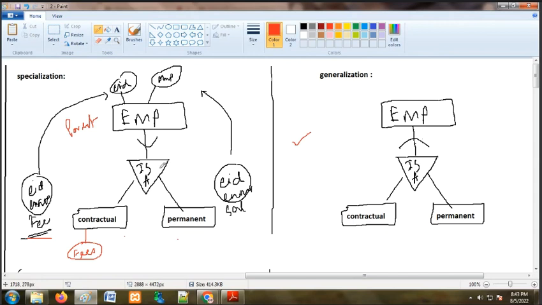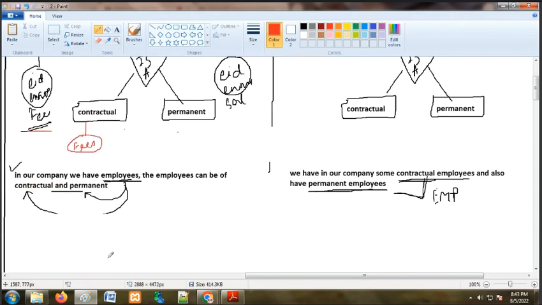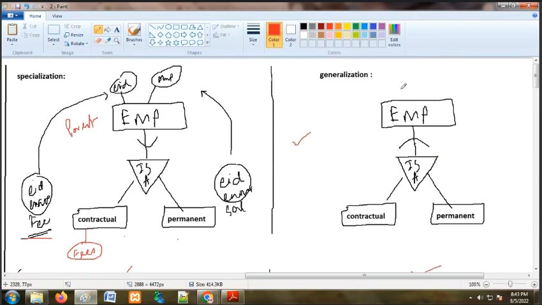Now think about the narrative. In the narrative, you will be provided with the attributes of employee and the special attribute of either of them or both of them. But here you will be given all attributes of this and all attributes of this. Among those attributes, you have to find the common ones and take those attributes into the parent. Are you getting the thing? You should review this part of the video again to understand the purpose of specialization and generalization.